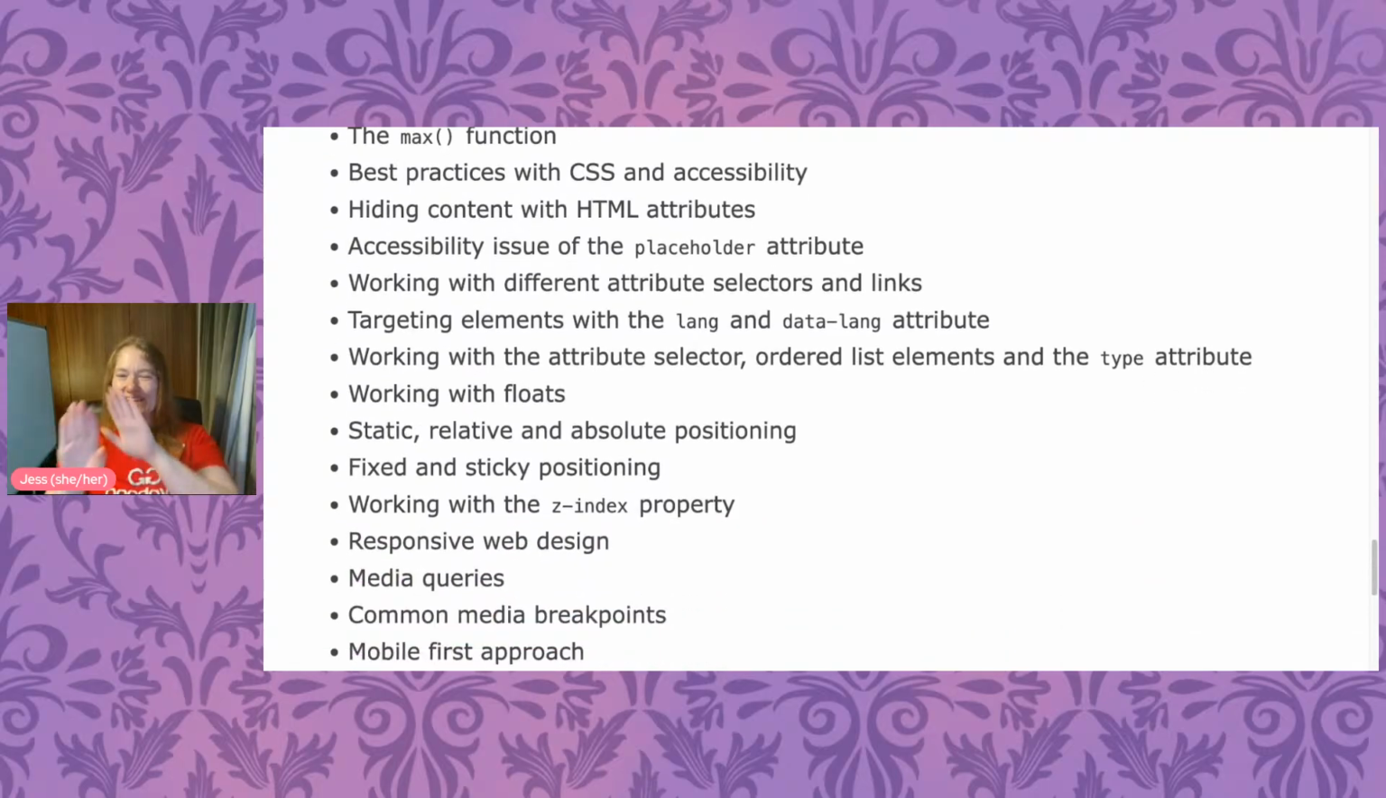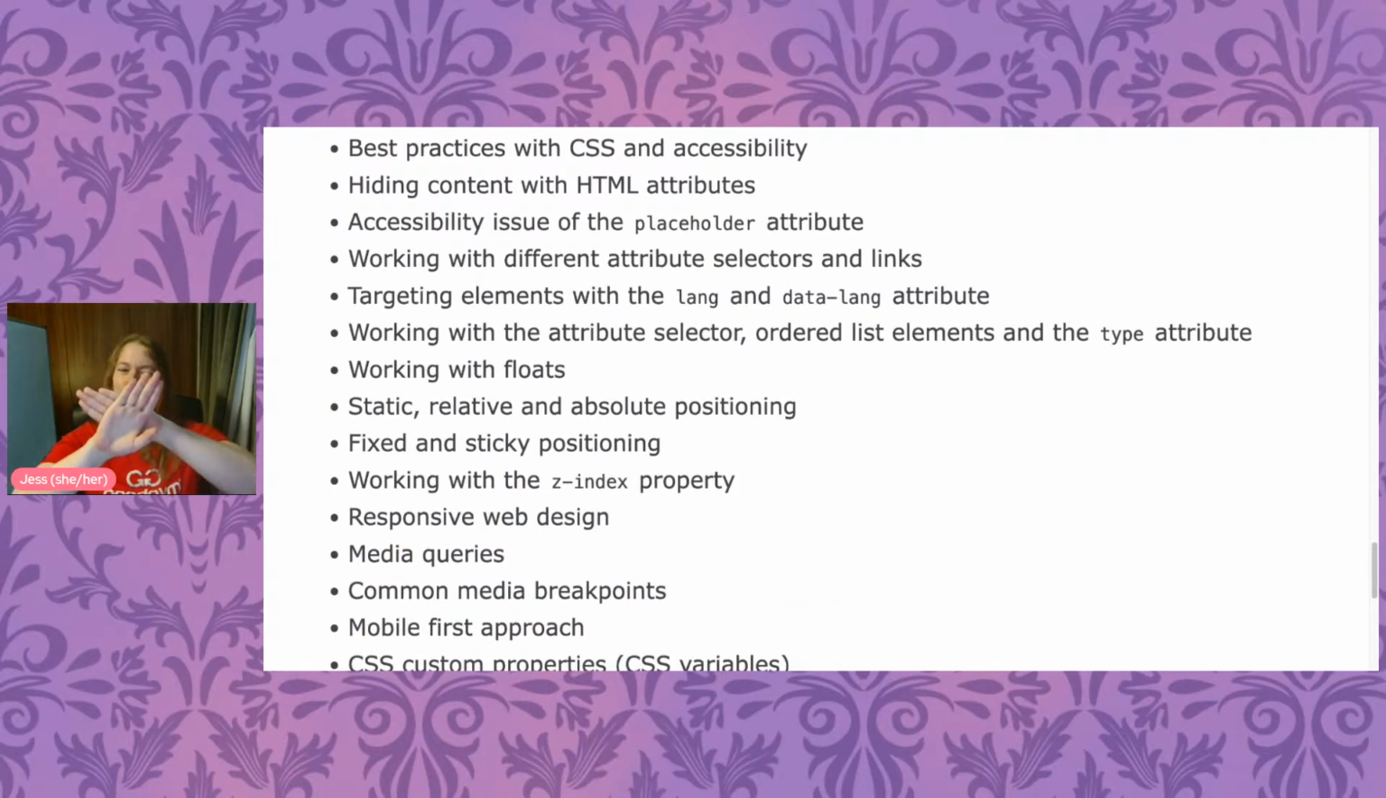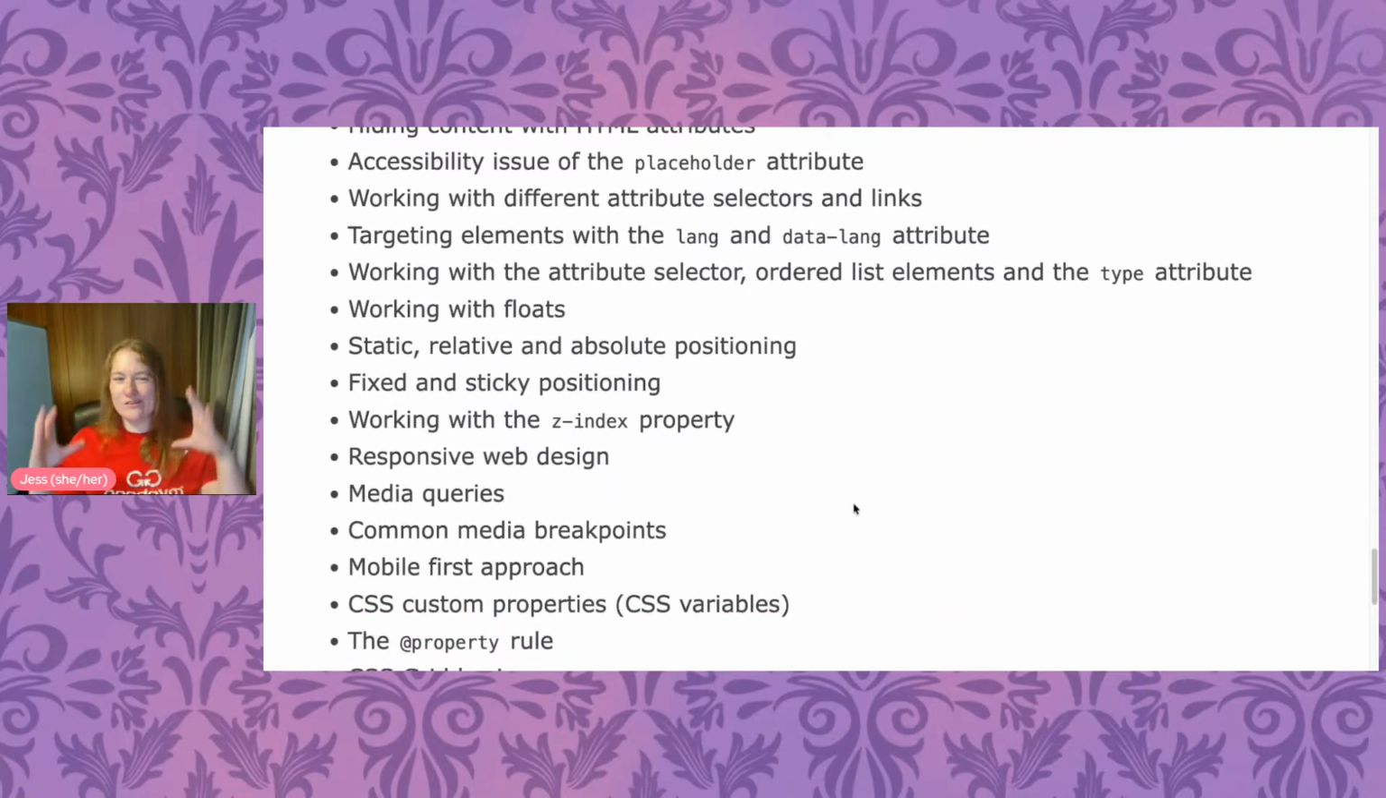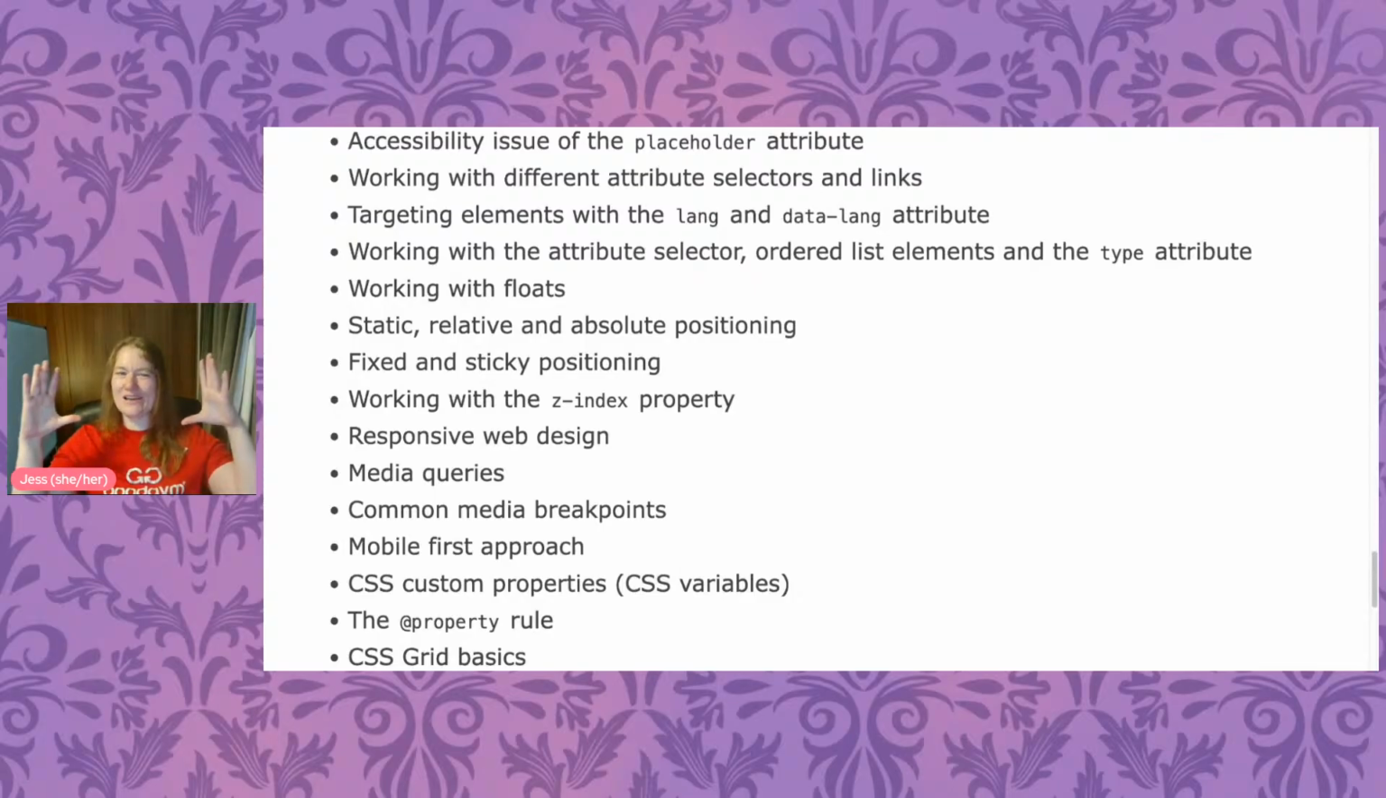We learned about the z-index property. So when you have multiple elements sort of layered on top of each other, how to move them up and down in a stack to move them behind each other. We learned that responsive web design is the practice of designing your websites so they work for users on different size screens.